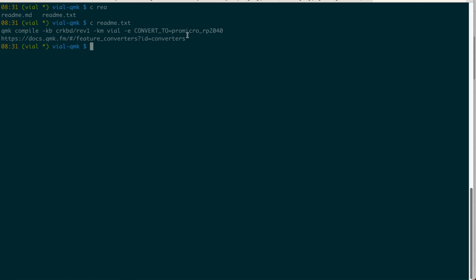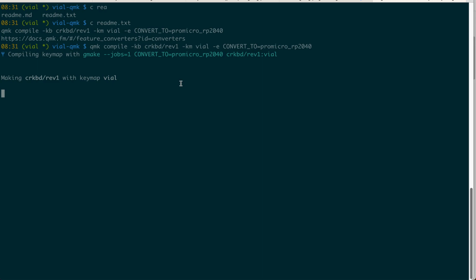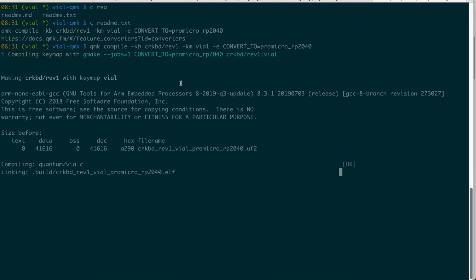So I'm using a SparkFun Pro Micro RP2040. So what you need to say is this line. So I use compile here. So let's run this command. So now you can really put all the features on because it has a lot more memory.